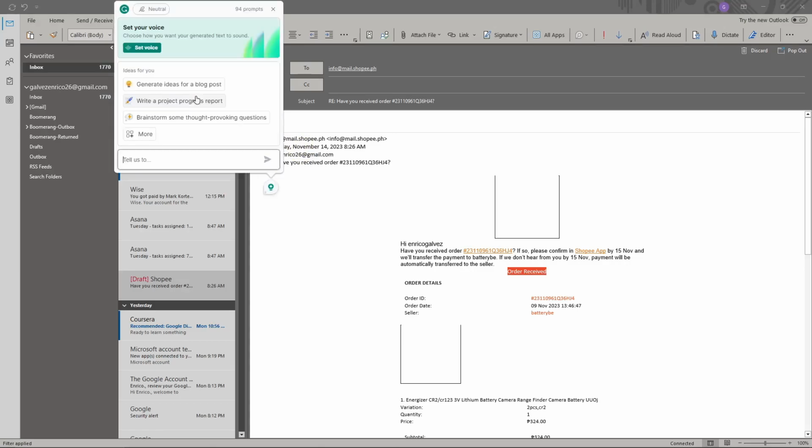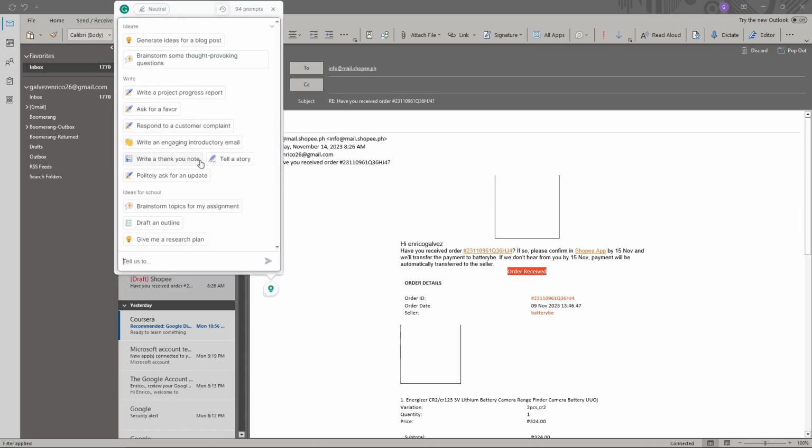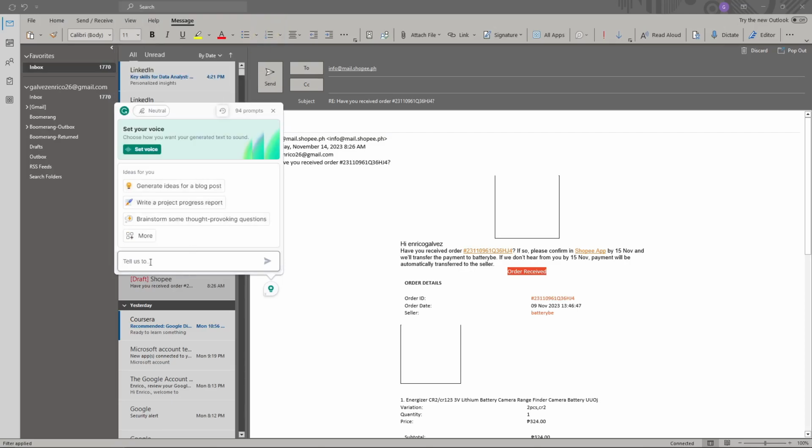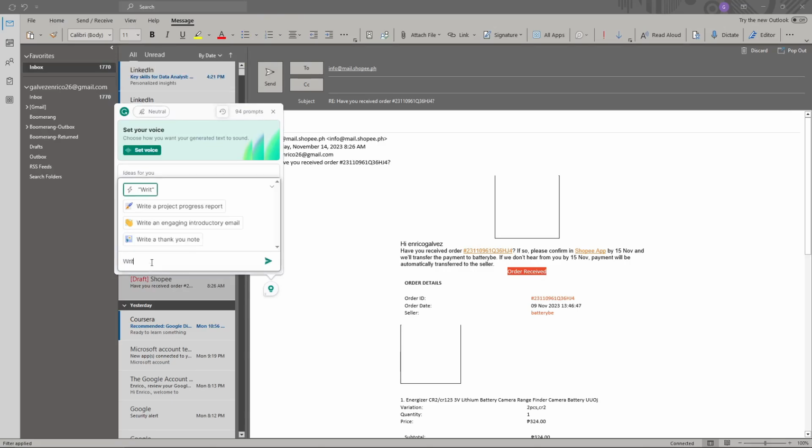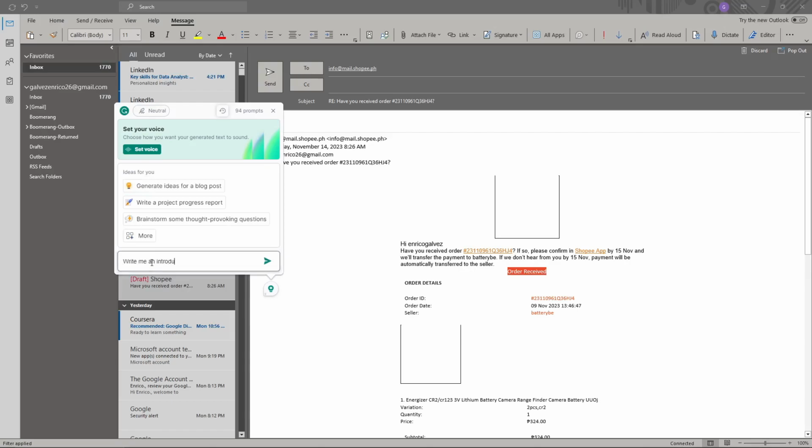Wait for it to load up. So we have generate ideas for a blog post, write a project progress report, brainstorm some thought-provoking suggestions or questions, and we can click more right there. Now, these are only the templates that you can try. Simply go back on this bar and tell us what to do, we can do it. So for example, write me an introduction to an email. Fix that spelling right there. Okay, let me just fix this one.